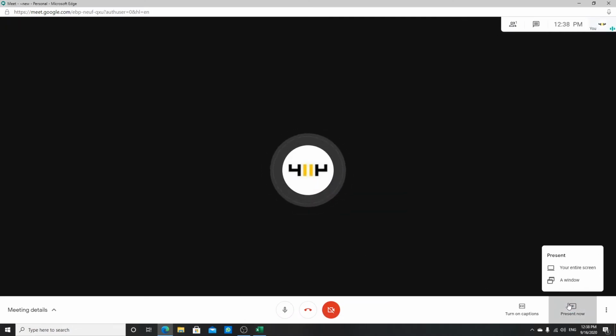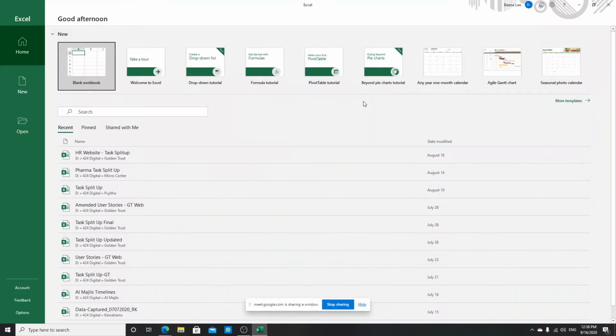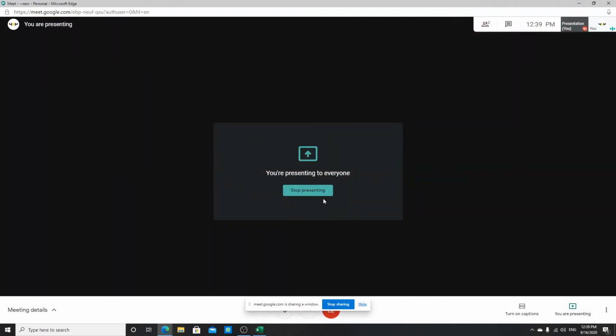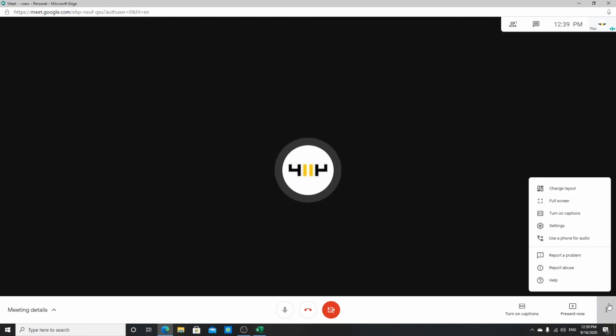I'm going to click on present now again, and I'm going to tell you how to use a window in presentation. I click on window. It's going to show all the windows that are already open. So I have Excel already open. I'm going to click on that. I'm going to click on share. So when you do that, it's going to open an Excel sheet that you can share in your meeting. Now I'm going to click on stop presenting.